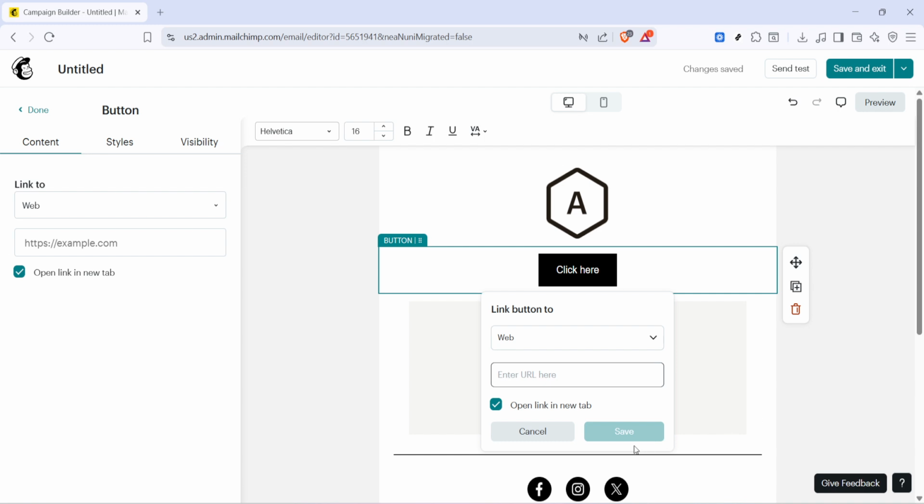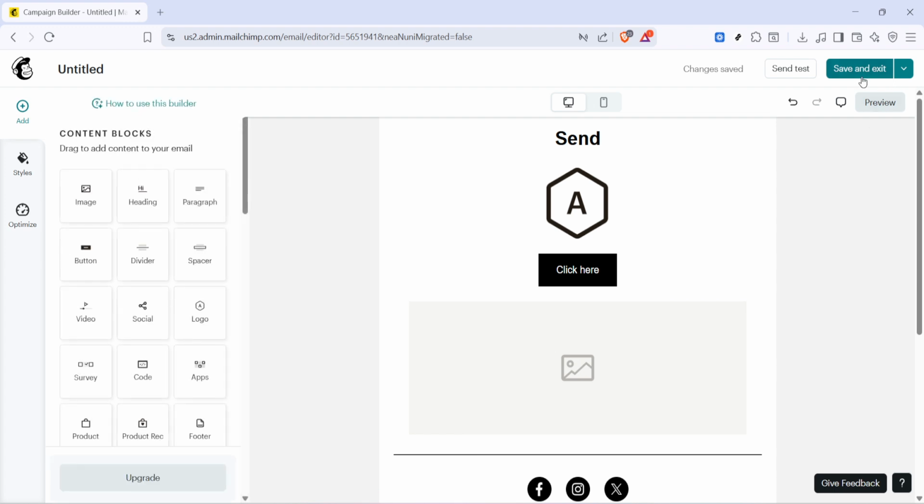Click Save to lock in those changes. When you're satisfied with the overall design, click Save and Exit to return to your campaign overview. That's it. Your email now looks consistent, on brand, and ready to engage your audience.